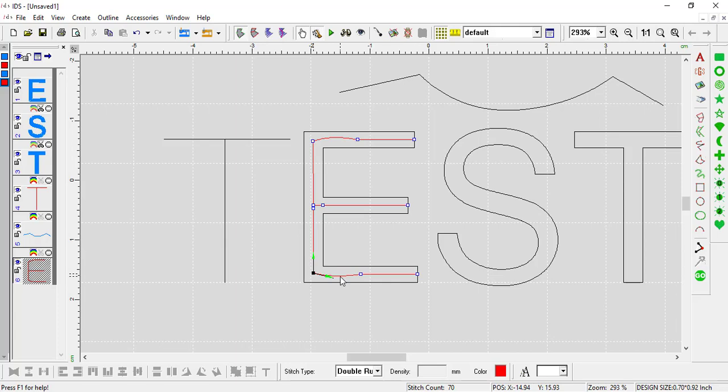I can place my cursor over that red line. With it red, and with my cursor over it, I'll right click, hold, and drag. And that will kind of straighten it out. Right click, hold, and drag.